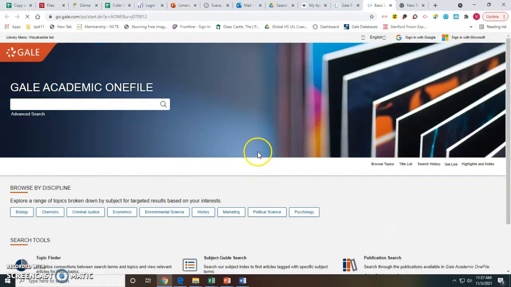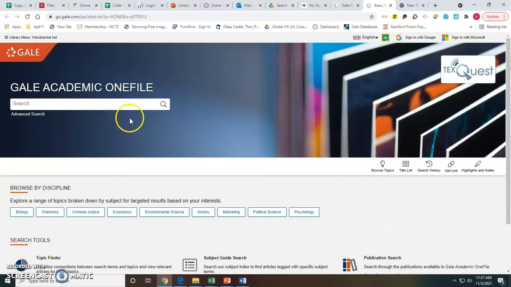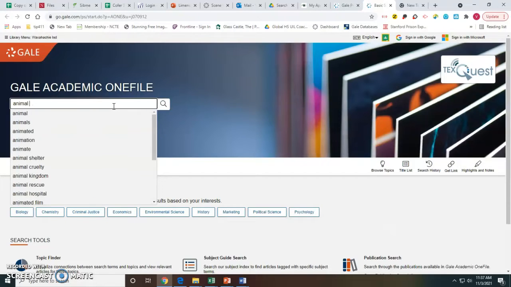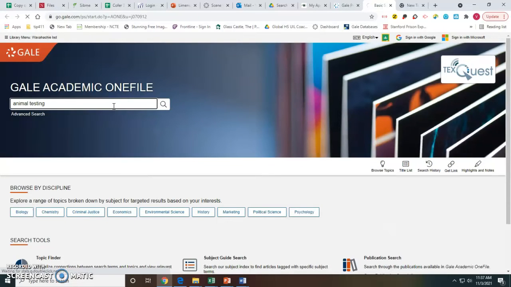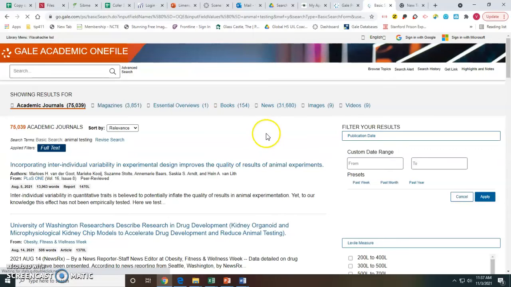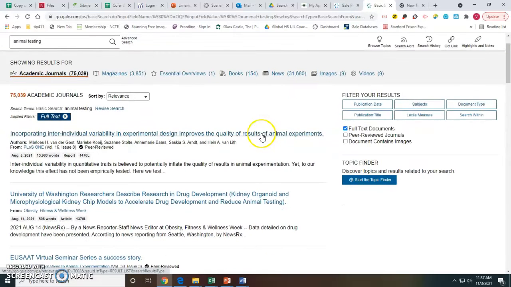When you click on that, you will have a search bar show up. For today's purposes, I am going to do one of the first ones for you. The first one on your scavenger hunt is animal testing. So I'm going to type in animal testing. A lot of articles will come up.